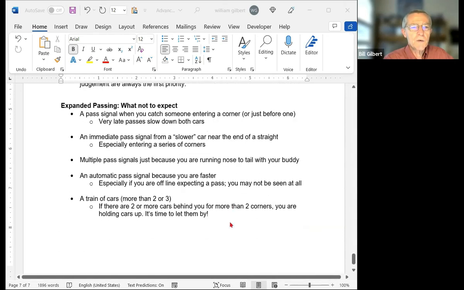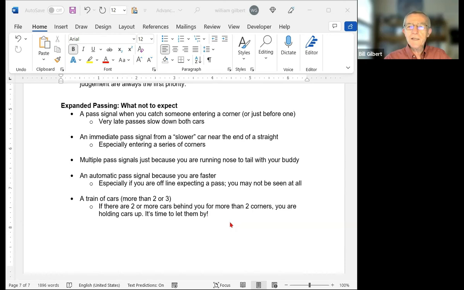Now, I've also repeated here in the checklist some tips from the expanded passing write-up on things not to expect. They're pretty obvious, and we've already talked about a few of them, but don't expect a pass signal when you catch someone just before a corner or even entering a corner. Late passes slow down both cars. We just said that.